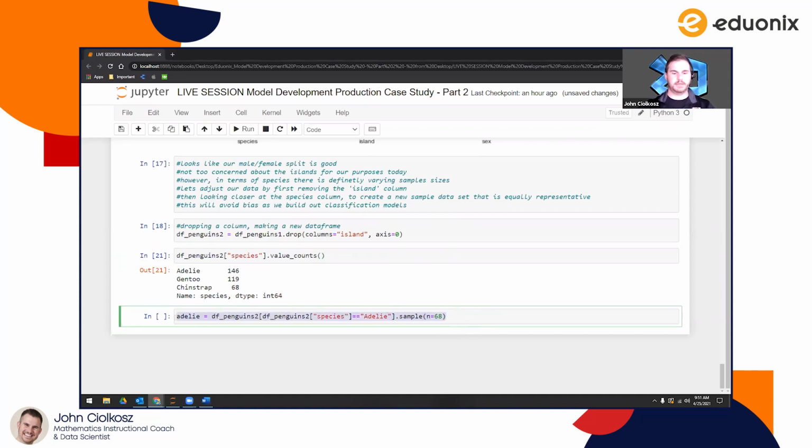And then I'm going to copy and paste this and do the exact same thing for Gentoo. So this other one here, coming from the same data frame, but I'm just going to change the species up here to that Gentoo.